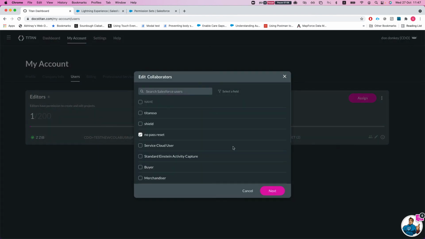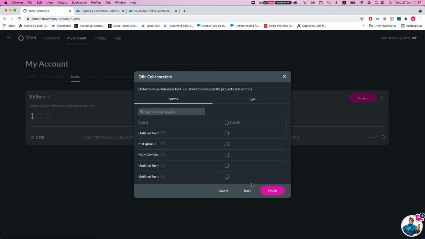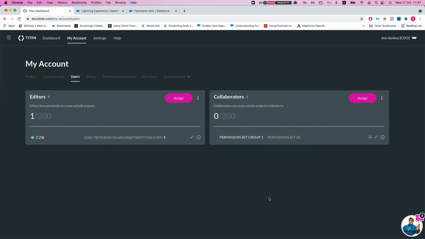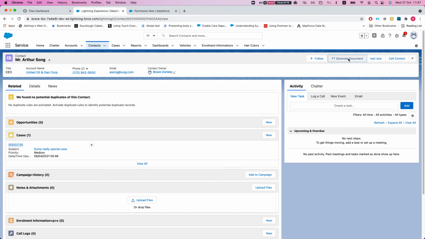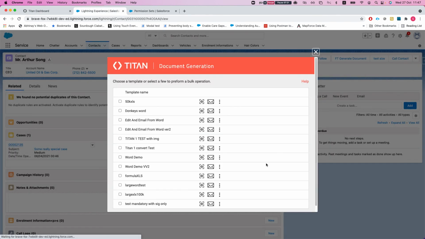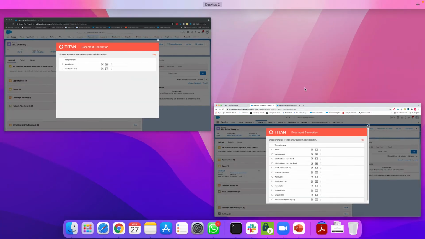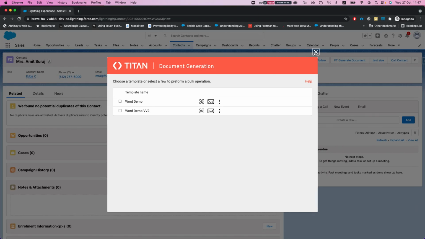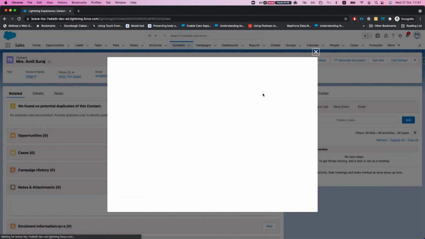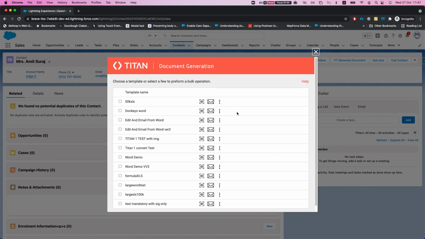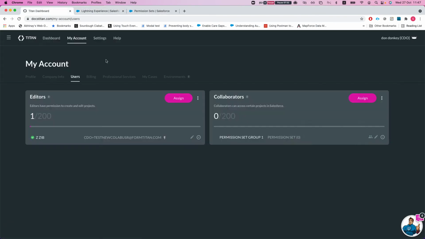We can go back over here for that group and add more forms. So if I'll add everything now, and I'll go back over here, FD generate, and we see everything, and I'll go back with this one, and we shall see everything as well, and we will see our two collaborators, and this is how it's done.